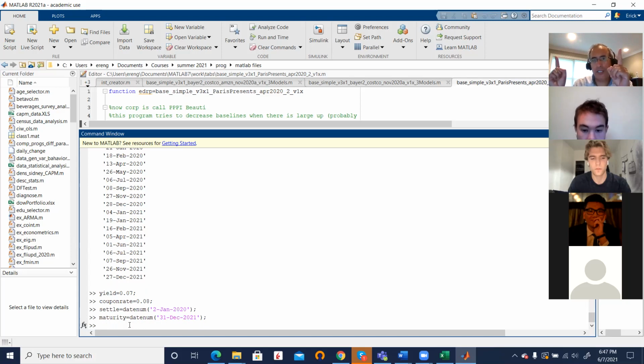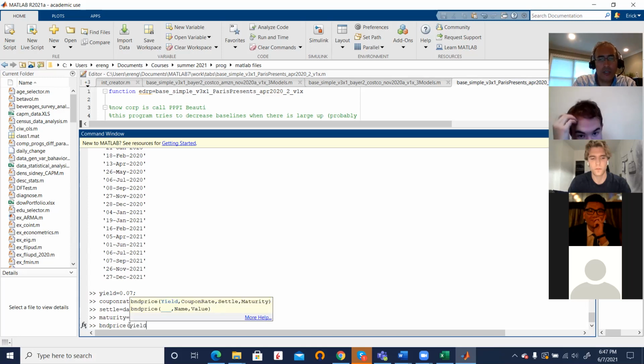So I have the dates, and later we're going to do payments, quarterly payments, etc. We have the yield, the coupon, and that's it. Okay. So what we can do from here is bond price. This is the command: bndprice, bond price, and we do yield, coupon rate, and then we have settle and maturity.